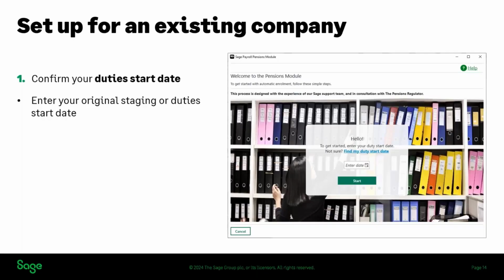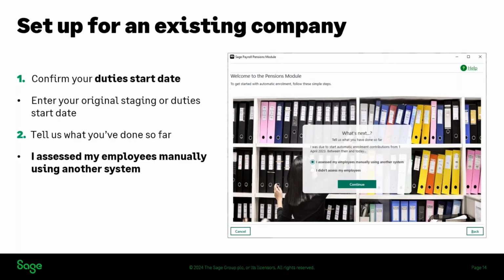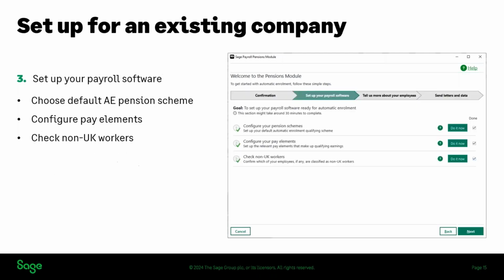Just to recap those steps, you do start by confirming your duty start date. So that's the original staging or duty start date. It'll ask you what you've done so far. So you would choose the option that you assessed your employees manually. You then set up the payroll software, choosing your default auto-enrollment pension scheme, checking your qualifying earnings are set up correctly, and flagging any non-UK workers.